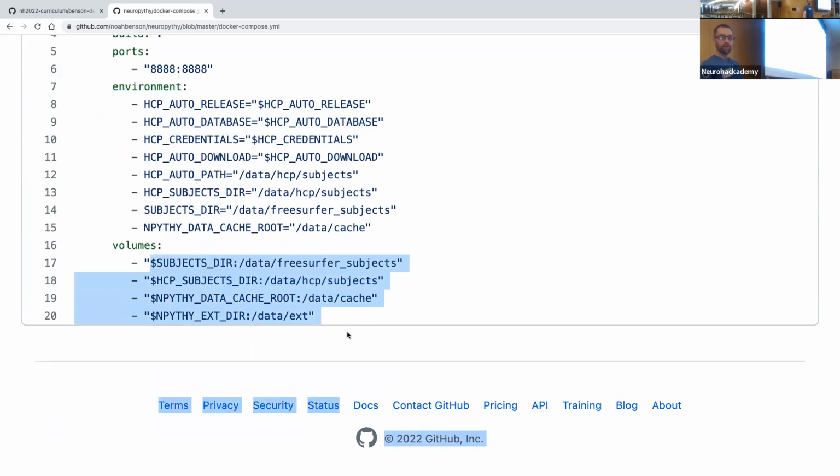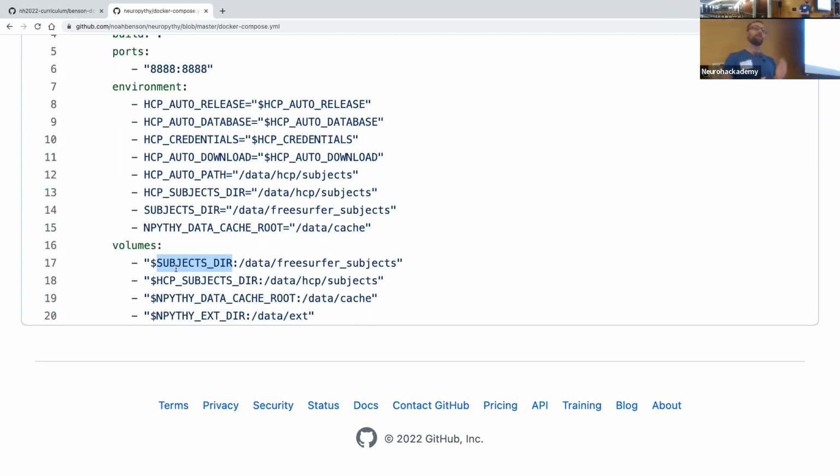Down here, on the other hand, like this subject dir will come from your current environment in your current shell when you run Docker compose up. And that's a little confusing. That's just something you have to learn about the way that Docker compose works. It's not like it's just a rule that Docker happens to follow. Does that answer your question? Okay. Any other questions?